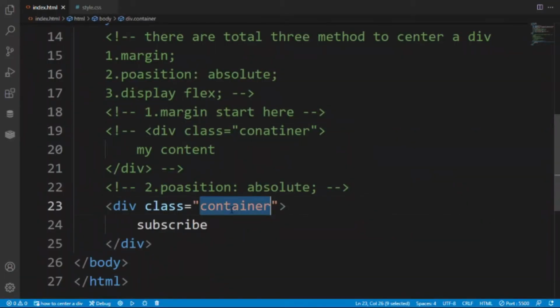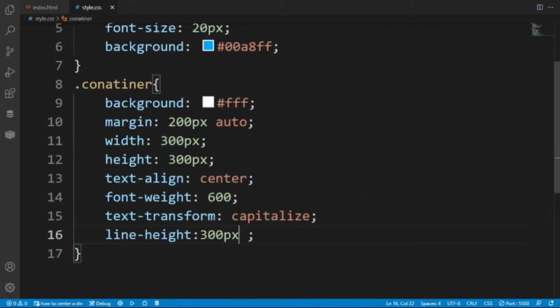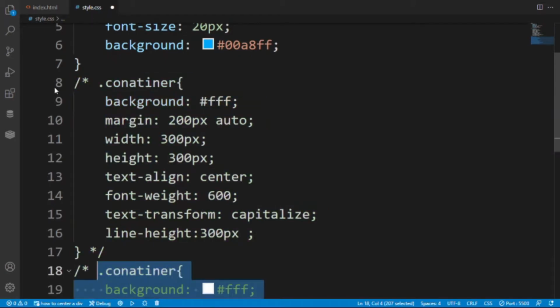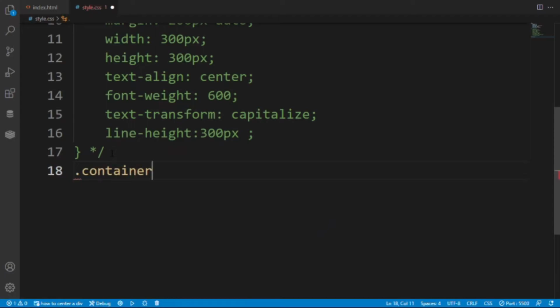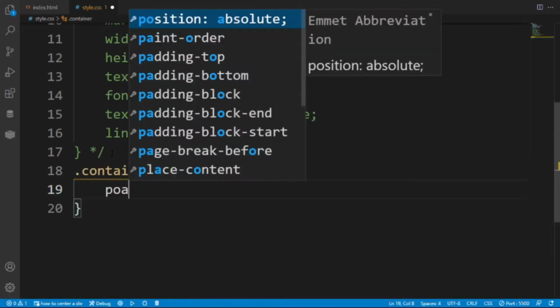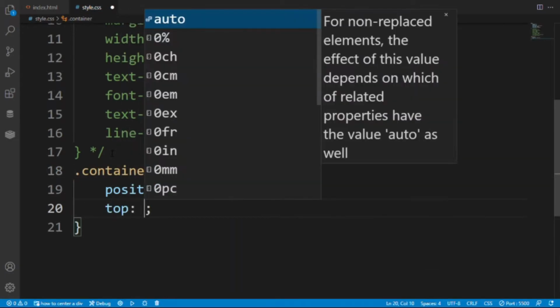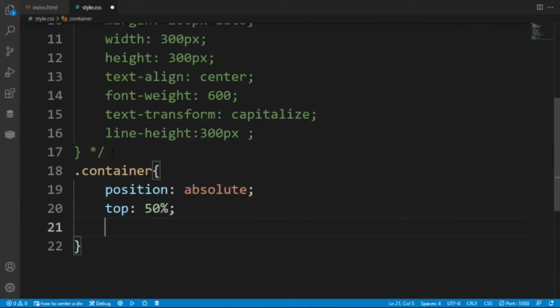With the live server, here is the result. Now we are going to style this. First of all, we have to comment this down, because this was the margin. Here we will write the CSS of the position. So I have written position absolute, top will be 50%, and left will be 50%.